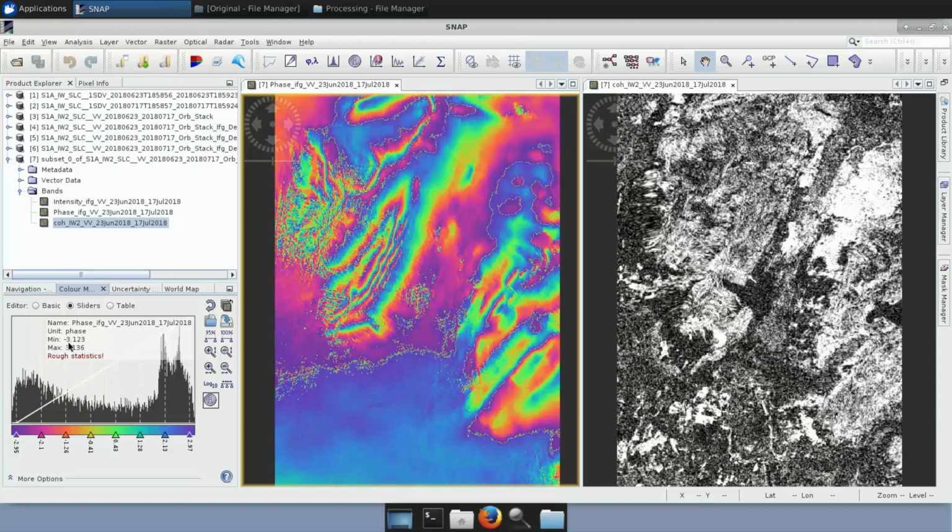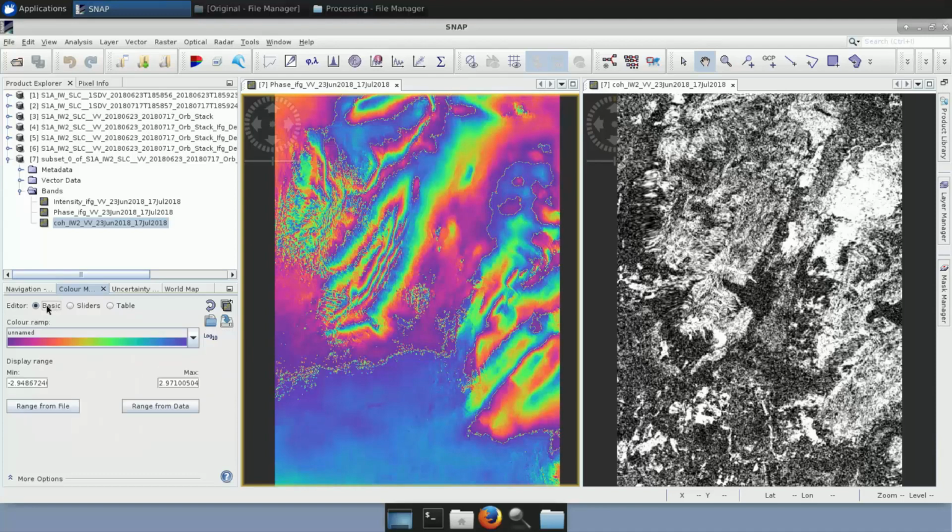As we see up here, the minimum is minus 3.14 and the maximum 3.14. If you remember, these are the values for a full color cycle. And here we do not see it like that. So what we will do is go to the editor on the basic one and select this option that says range from data. Once we do it, we see that it gets the proper range in the values, and you see a slight difference also here in the area.